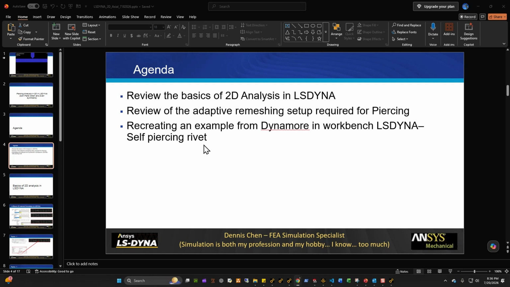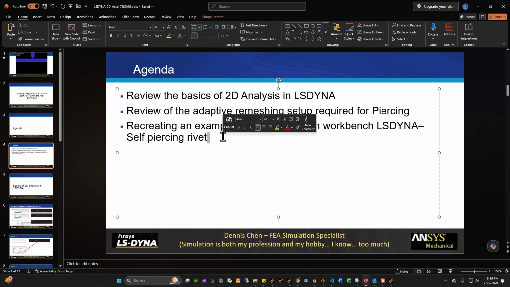And that's a really unique way in which we can do some kind of peel, or some kind of milling, or some type of piercing analysis. And then I'm going to recreate an example on top of a basic piercing analysis. I'm also going to recreate an example from DYNAmore, which is going to be the second part of the video right here.